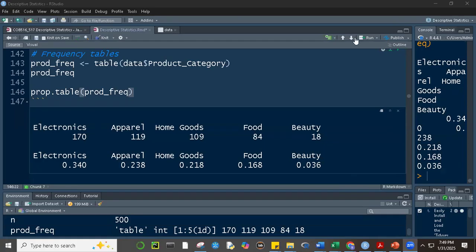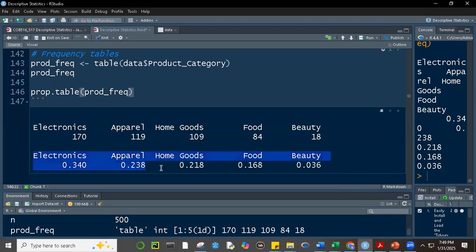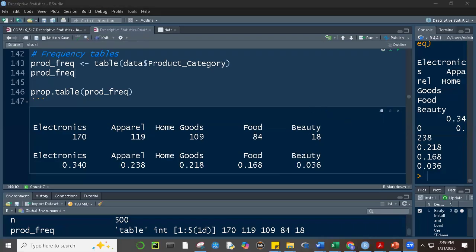Good. Okay, so you can see here, in order for you to create this proportion, you'll have to create first the frequency table. Table first, and then prop that table next, so that you can create the proportion. Good. Thank you so much. All right.